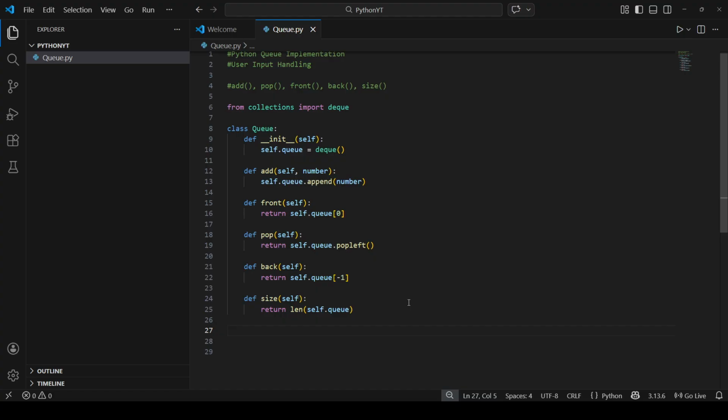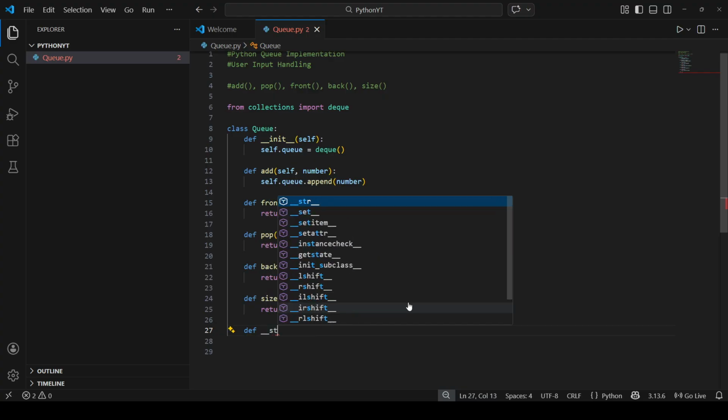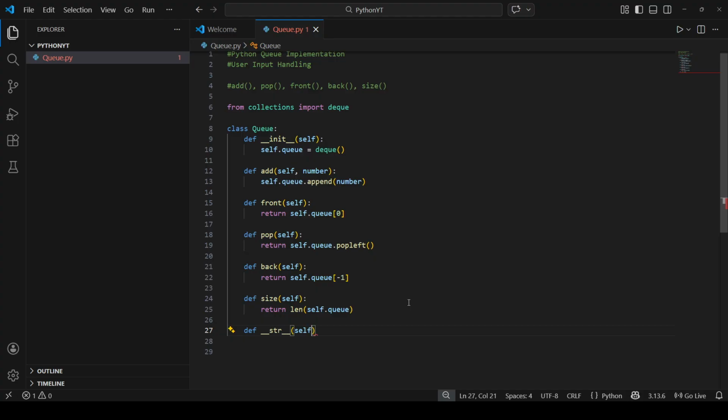And then the last thing that we're going to implement, and this is the most tricky method, is the toString method. Whenever we print a queue object, we want to print the square brackets, and inside the square brackets, we want to print the elements from the front to the back of the queue, separated by commas. To define a toString method in a Python class, we'd use def __str__ and then pass in self.